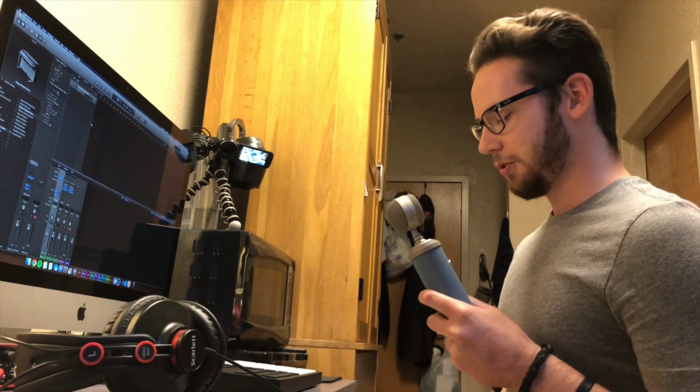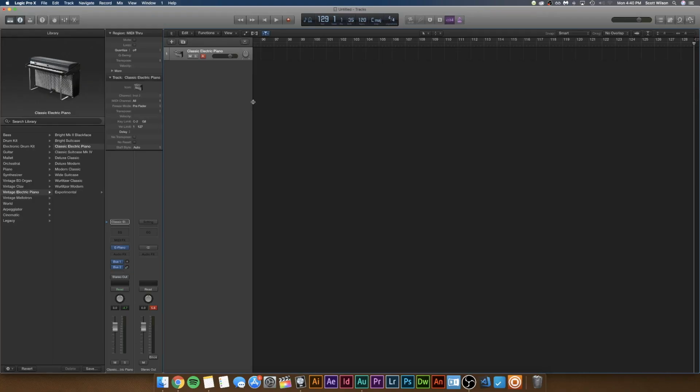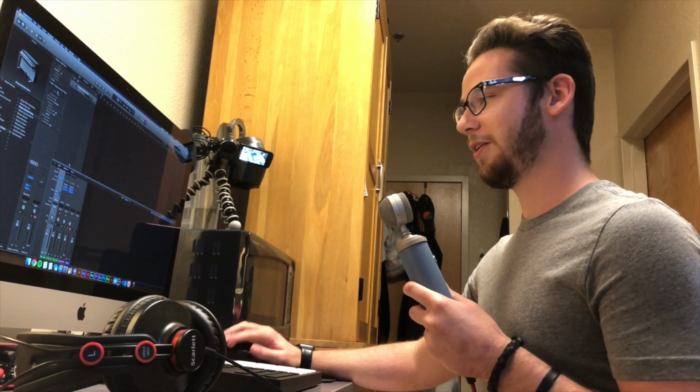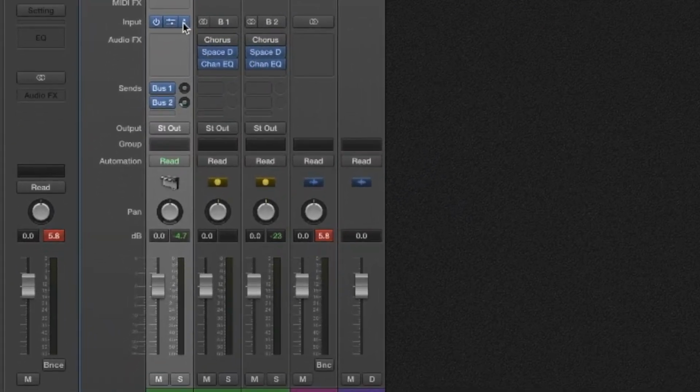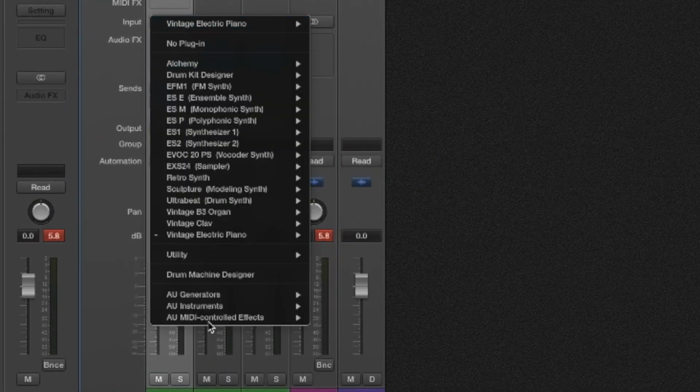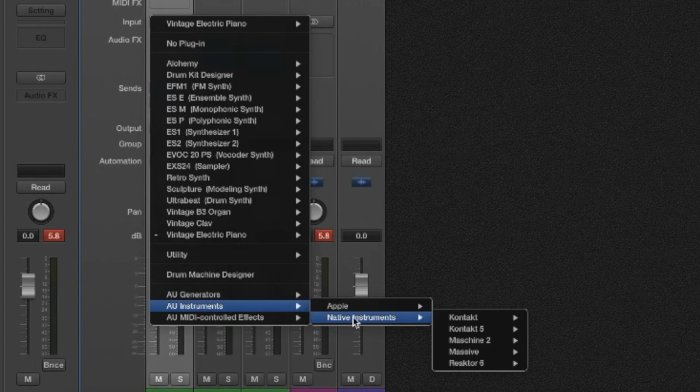You want to open up your mixer. You can press X to do that. So X to take it away, X to bring it up. Go down to where it says E-Piano and click these little drop down arrows. Go down to AU Instruments, over to Native Instruments, and then open up Maschine 2.